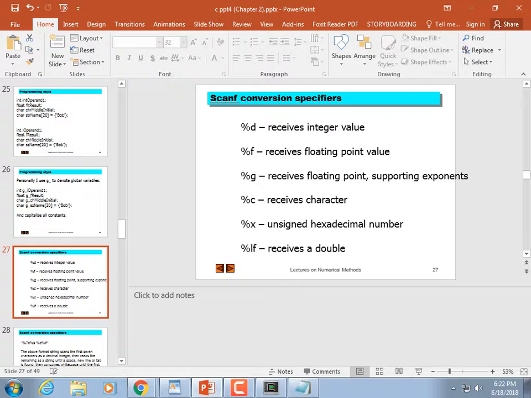And when I say the user type in, you can also read from a file using fscanf, and it follows the same conversion specifiers. Or you can read it from a string using sscanf, and the same format conversions work. %c receives a specific character. %x will allow the receiving of an unsigned hexadecimal number, and %lf gets a double.